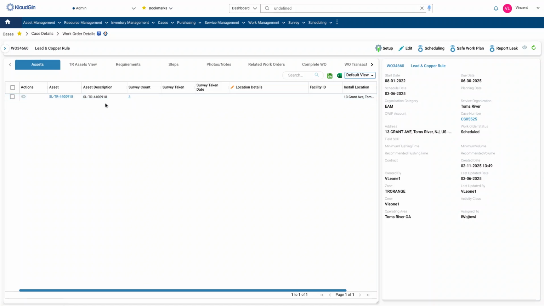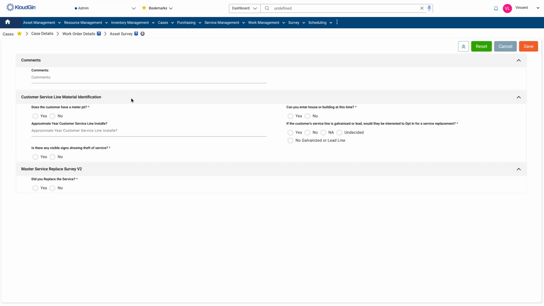So how do we get to those surveys? Well, we have our asset ID right here, which is the service line of the customer. And this blue number 3, that is a hyperlink. Go ahead and click on that and it'll open up the surveys. Now, depending on your process or what stage of this work order we're in, it could have just come in as we just identified the service as a lead, but we're not ready to replace it. I could show you how we could capture information, but still fill out some of the work order now and then go back to it later when the replacement happens.